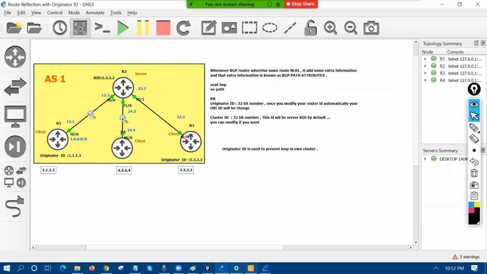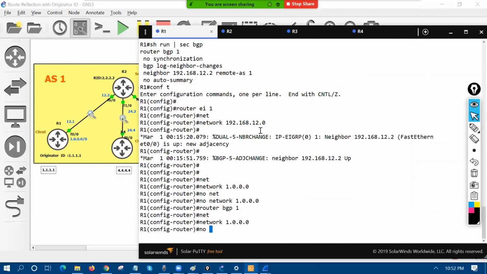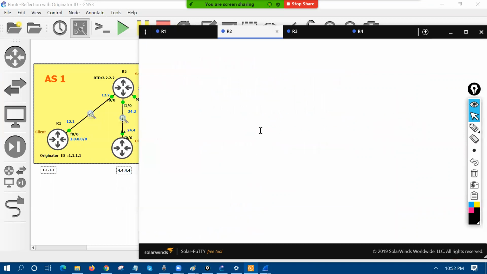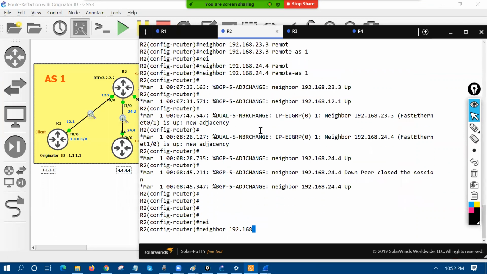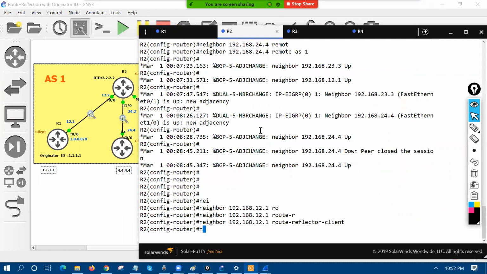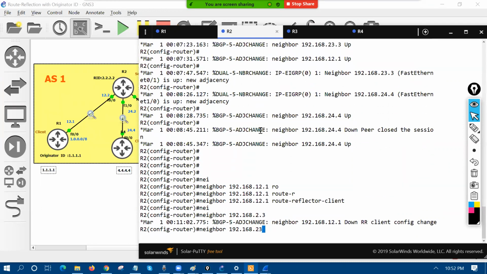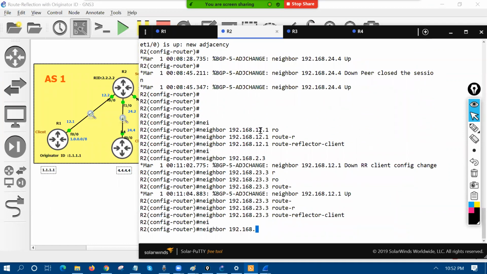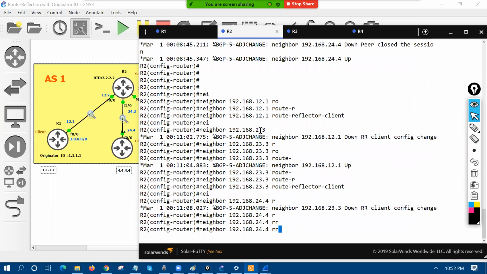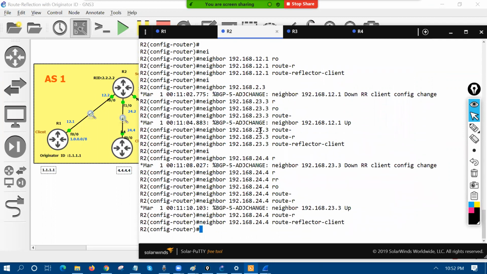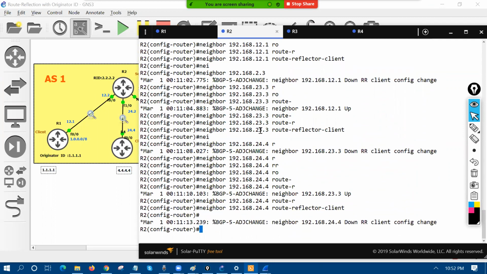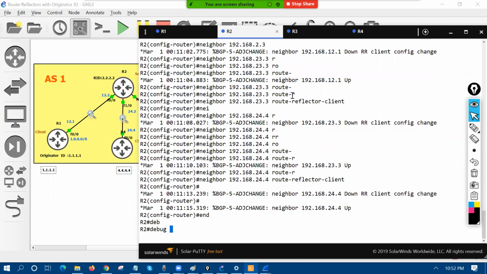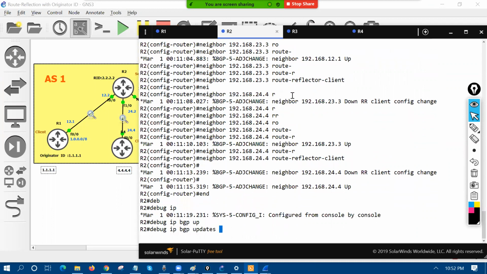So what I can do right now is not advertise this route. I'm just going to remove it from there, and start my route reflector. Neighbor 12.1 route-reflector-client, neighbor route-reflector-client, neighbor route-reflector-client. All the clients have changed, right? Now let's do debug IP BGP update.